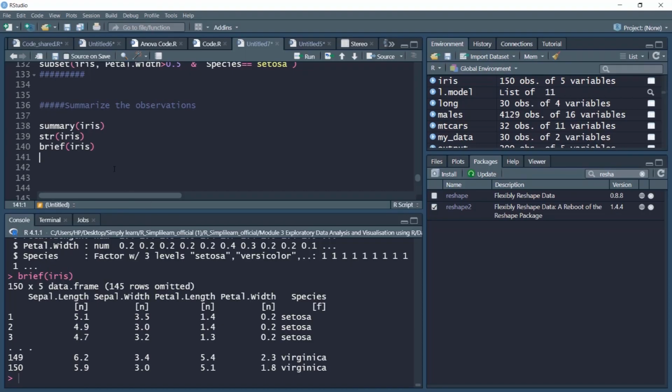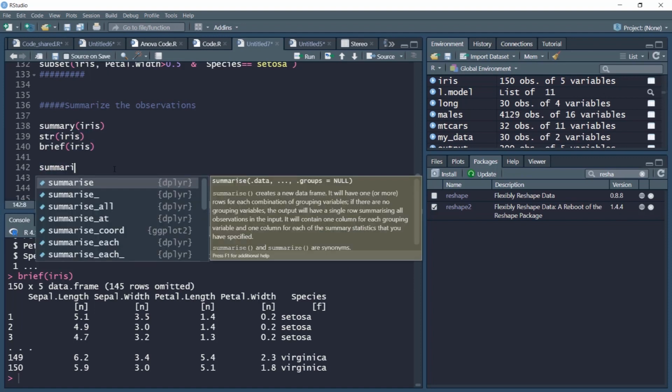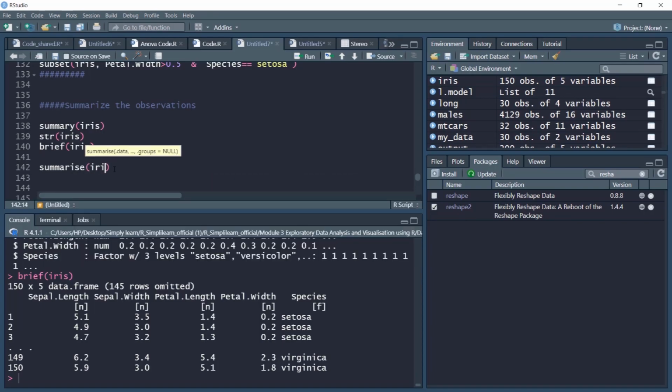Now you can create a user defined summary also. Let's say you want to summarize in this fashion. You can use this summarize command and you can tell R that you want to summarize the iris data frame. Inside the iris data frame you want to create a mean variable, let's say Petal.Length.mean, which is the mean of petal length. So we have a petal length variable for which we want to create a mean, petal length mean.